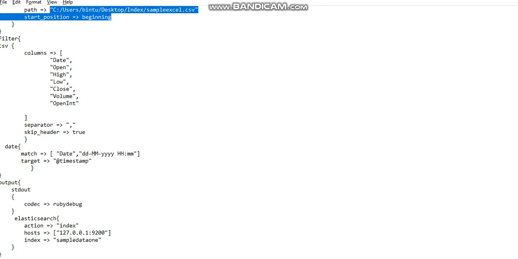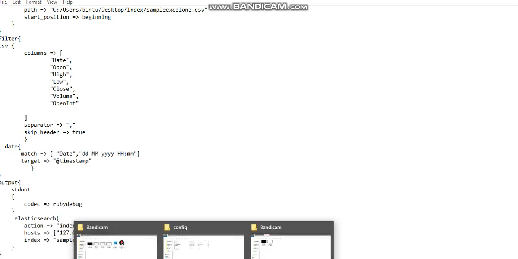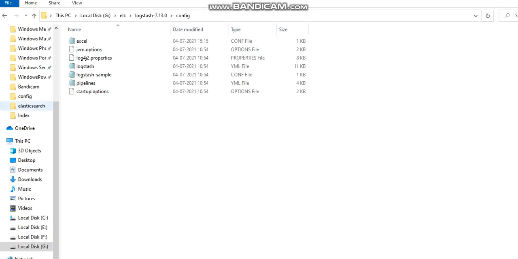Elasticsearch is started on localhost 9200, and here we are giving one index name. That name is sample data 1. So now I am going to change this index name to sample data 2 and the file name to sample excel 1, because I already indexed the same file, so we can't index that file again. So we have to change the name of the file.